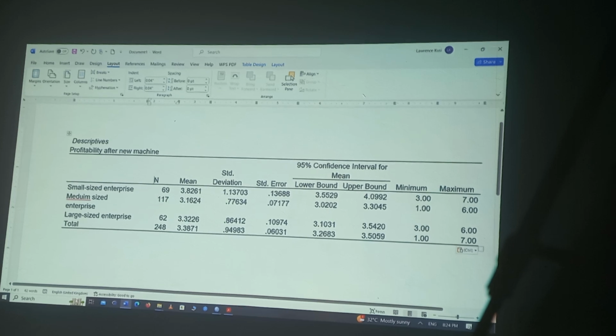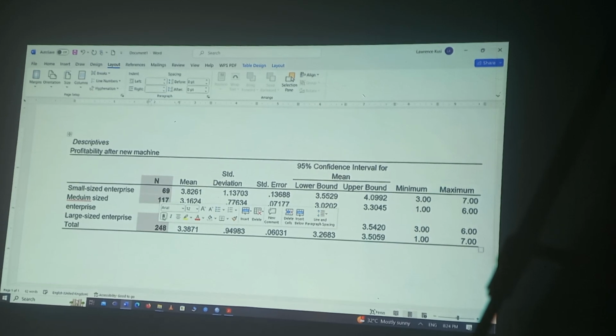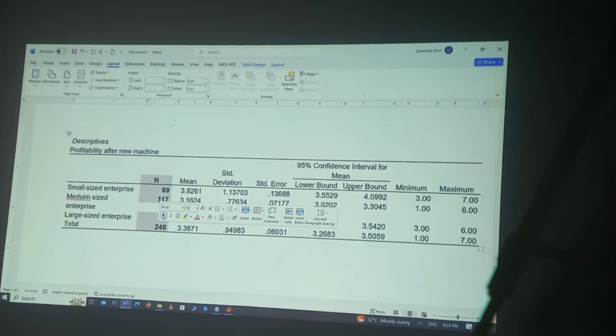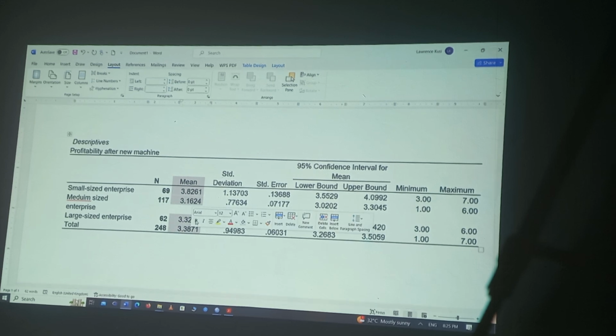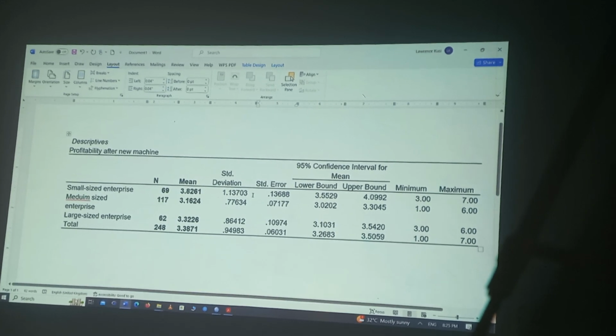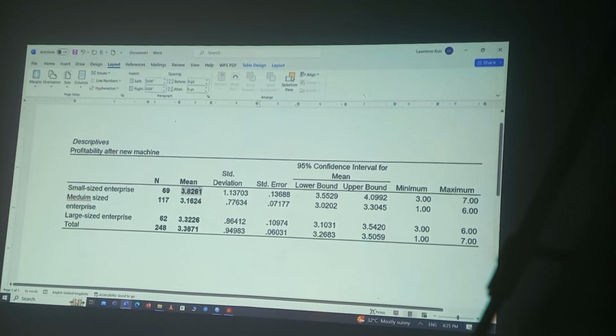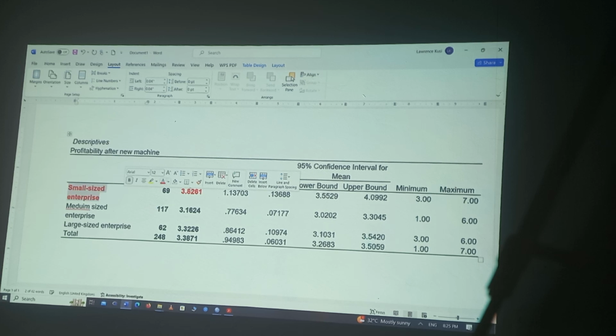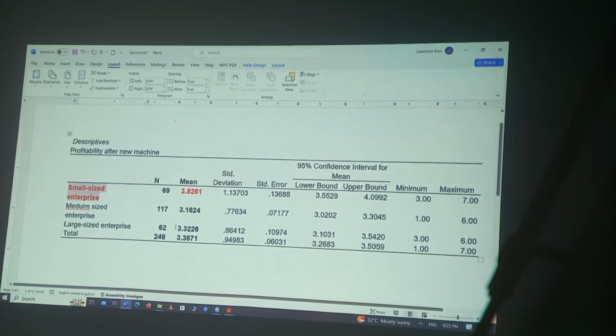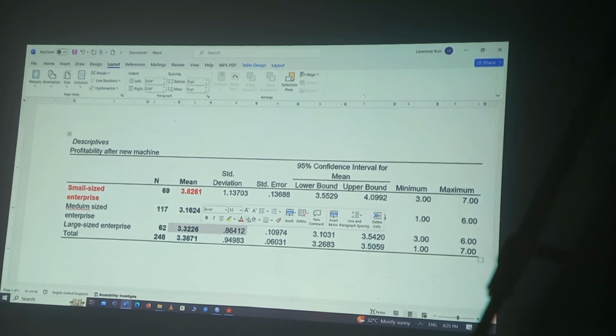We have to first of all look at the N, the number of sample elements in each group. Then you also look at the mean. Which of them has the highest mean? Small enterprise. They have the highest mean. It means that their profit after the new machine is bigger than all the rest. Followed by large size enterprise. So the medium are in trouble.